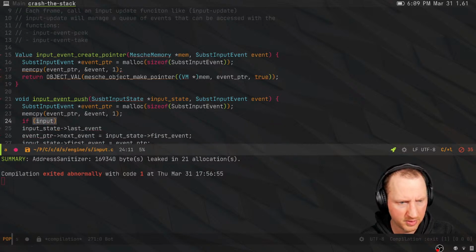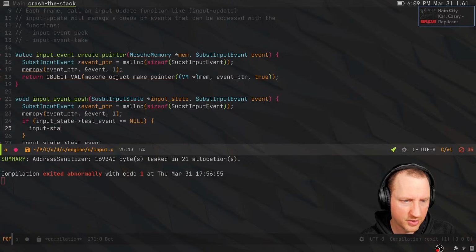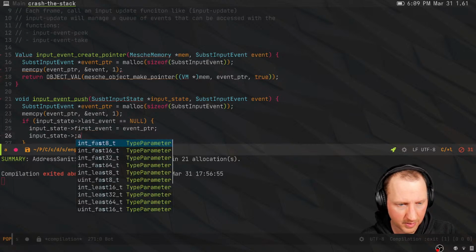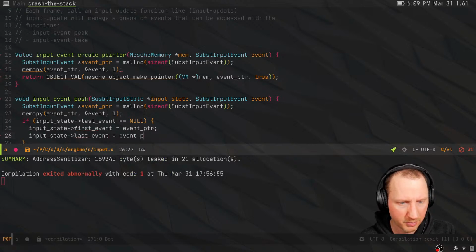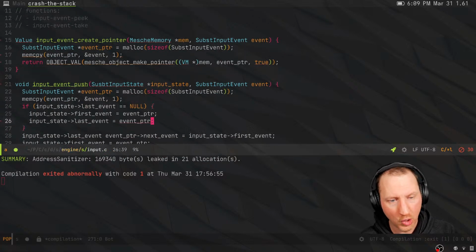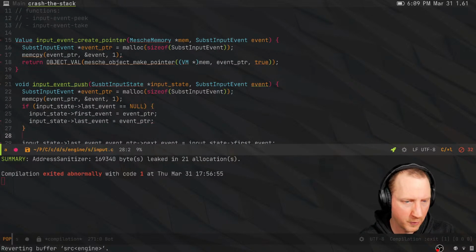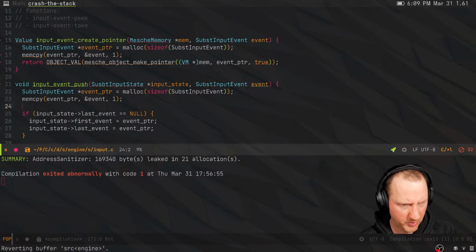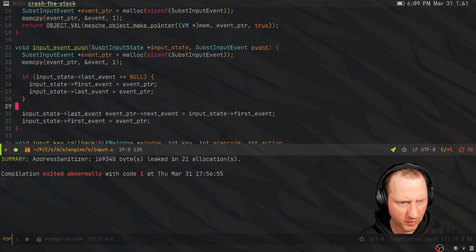We do this first. Input state last event equals null. Input state first event equals event pointer. Input state last event equals event pointer. Because if you have no last event, that means you have no first event either. And then if you have only one event, then both the first and the last are going to be that same event. So then that sets up the first one.